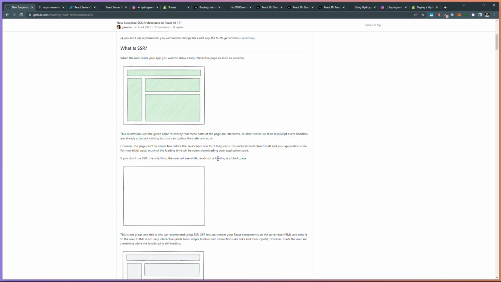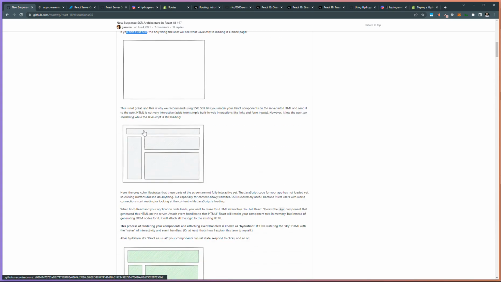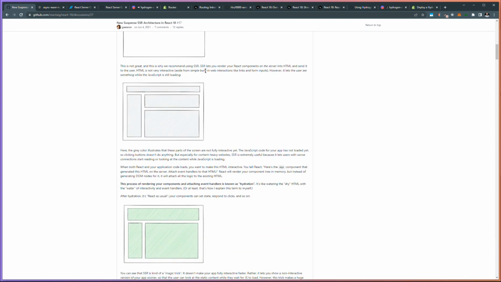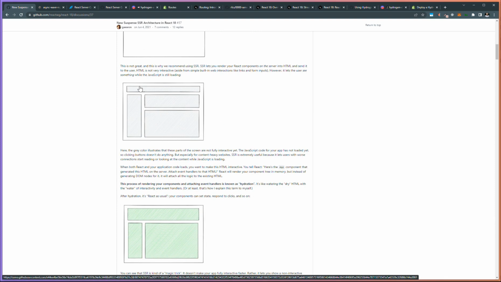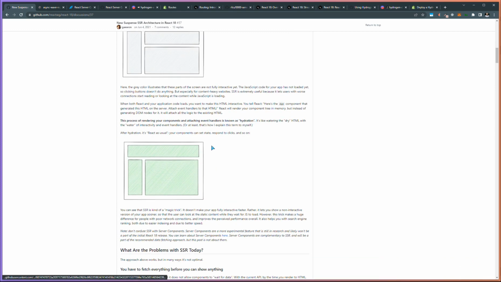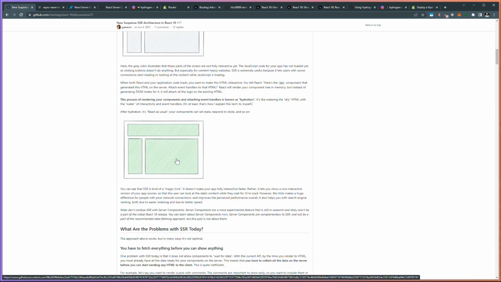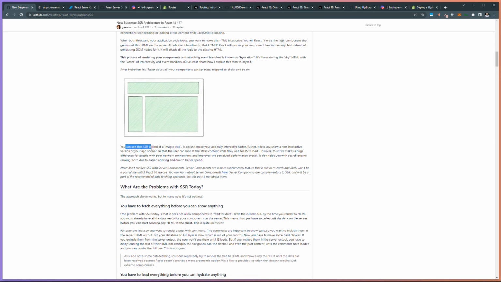So the problem is if you don't use server-side rendering, the only thing the user is going to see while the JavaScript loads is a blank page, and that's not good. And so what server-side rendering lets you do is show the HTML first, but it's basically showing all of the HTML, and then it waits for everything to hydrate, and then interaction can happen. And he's basically saying that server-side rendering on its own doesn't really make the app any faster. It makes it feel better to the user that they're seeing something happening, basically.